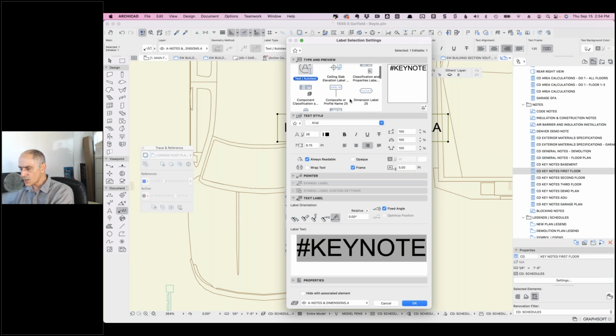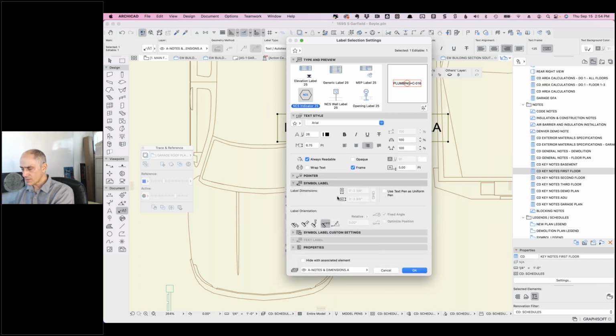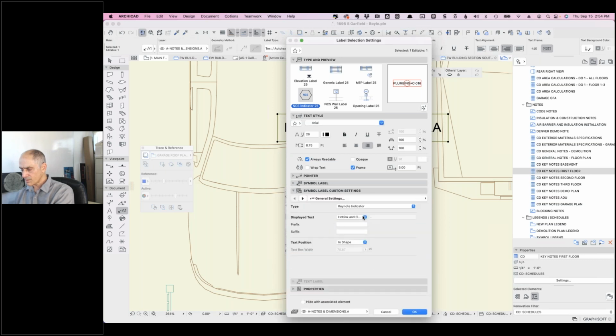We can use something similar that would be one of these label ones. Here's an NCS indicator, all right? So the NCS indicator one probably has as a label symbol label, keynote indicator. There are different choices. You'll see, let me turn off this frame one, and then you can see different shapes that are built in.